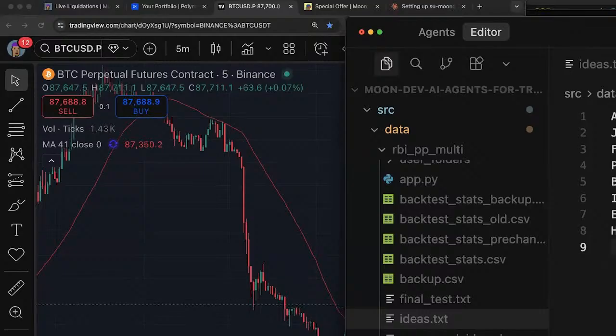Heikin-Ashi, Heikin-Ashi 80X. Oh my goodness. Copy. Let me hit save so they can keep going.